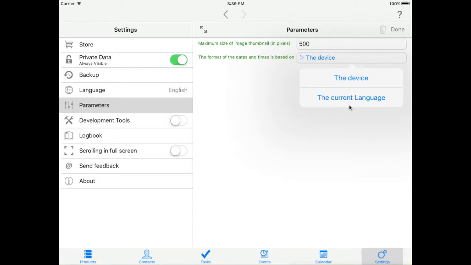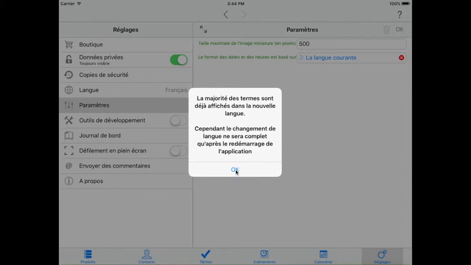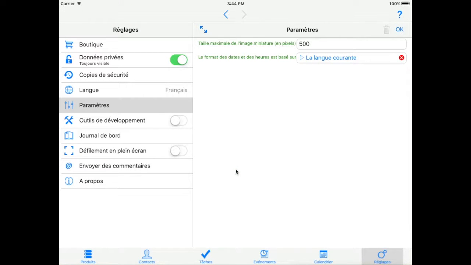But if you want to work with Mazao in another language, it might be interesting that the format follows the language. As my device settings are set to English and the language used in Mazao is also English, having the format of dates and times based on the device or based on the current language changes absolutely nothing. But now, if I change the language back to French, the format of dates and times will now respect the French language.